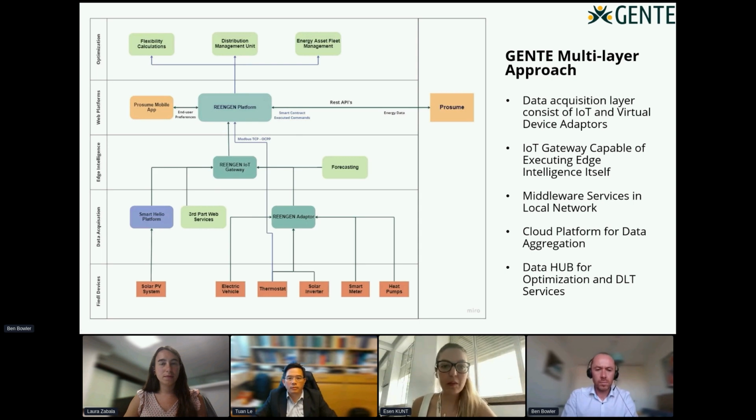Considering this GENTE multi-layer platform architecture, we designed this architecture and adopted this approach through these requirements. As you see in the schema, there are several layers that incorporate one another. At the bottom layer, there are several field devices such as EV charging stations, smart meters, and so on. To provide this bidirectional data communication, we have built a data acquisition layer consisting of IoT and virtual device adapters.